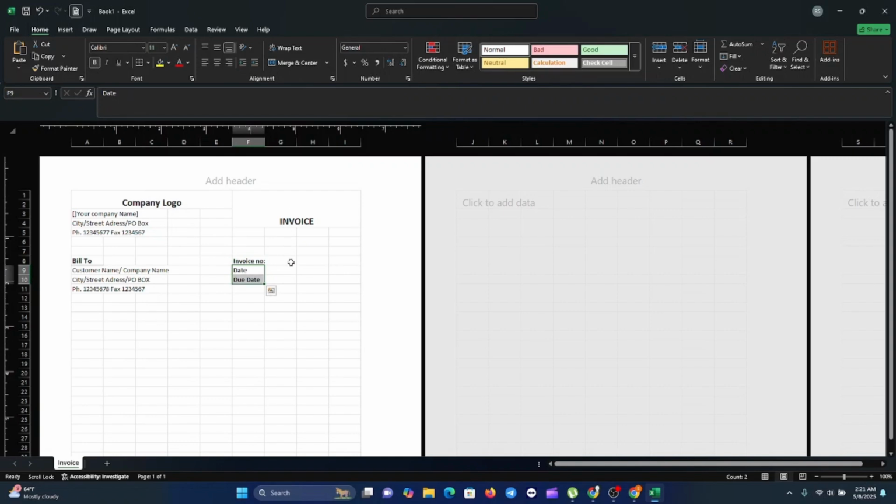Then you can write your invoice number here the way you want it to look. Let's say, for example, 01. Then the date of today will be like 01 June 2025, like that. Then the due date you write there, for example, 30th June 2025, something like that.